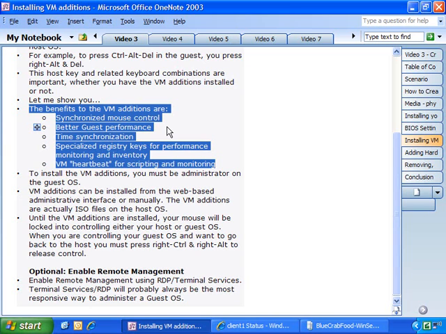They install specialized registry keys for performance monitoring and inventory in the guest operating system. So these are special keys so that software can talk to that guest operating system and know that it's a virtual machine, and know a lot of different things about the status of that virtual machine. So this is used for performance monitoring and inventory. Then there's the virtual machine heartbeat for scripting and monitoring.